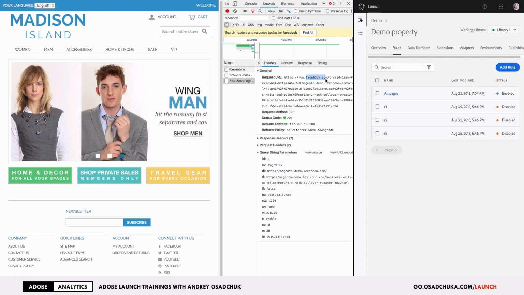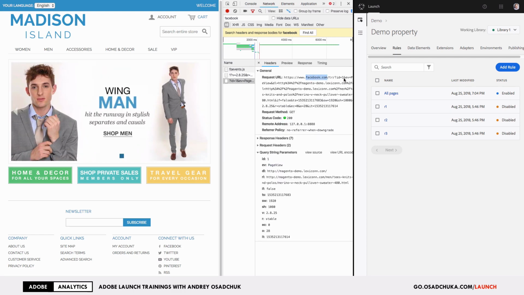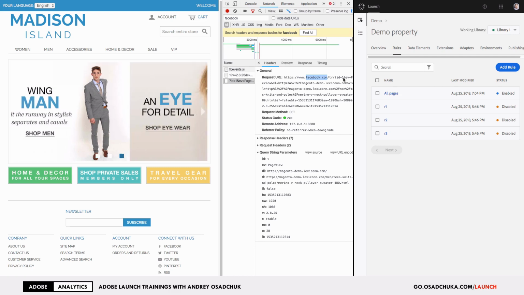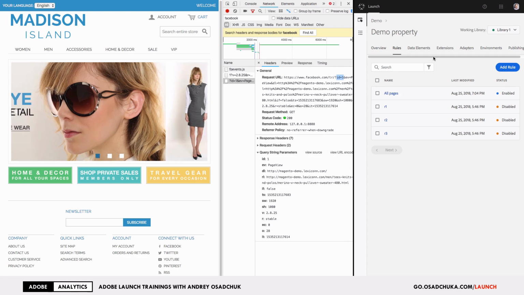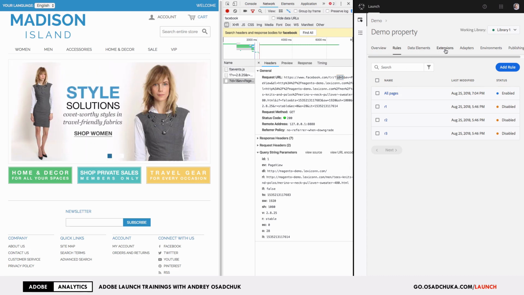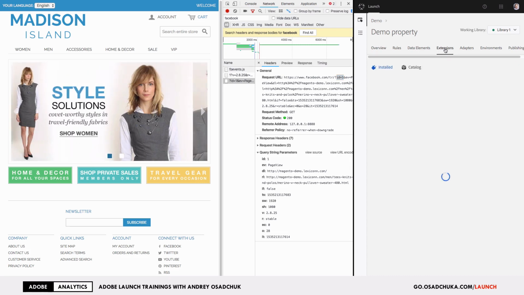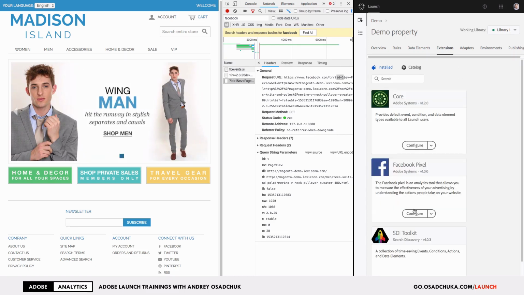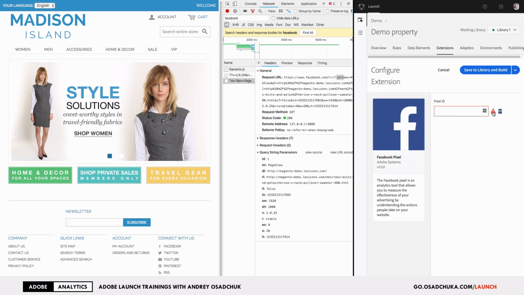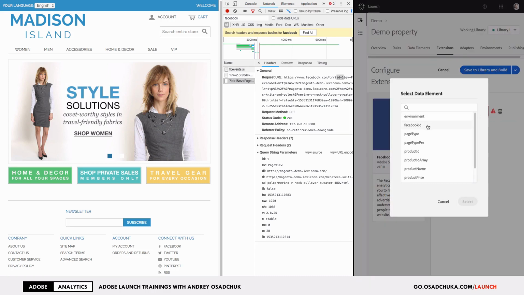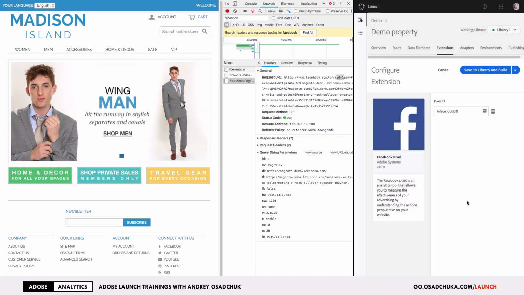to facebook.com, and here is the ID that I forgot to map. So it's not a problem. Let's go back to extensions. I'm going to go to the configuration of the Facebook extension, and here I will replace the pixel ID with my dynamic Facebook ID as a data element, and let's save it.